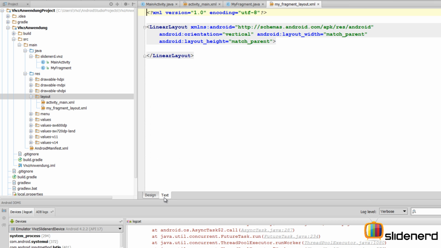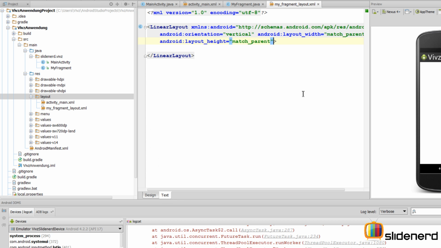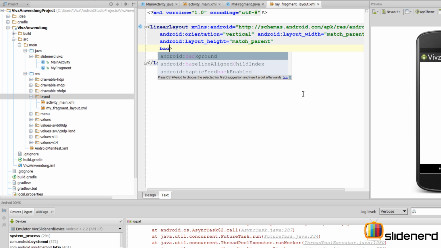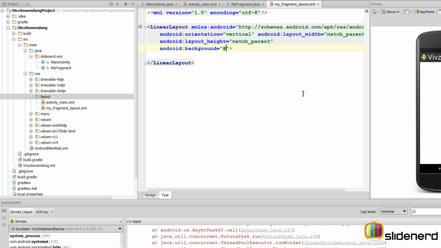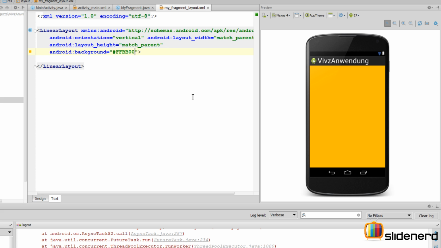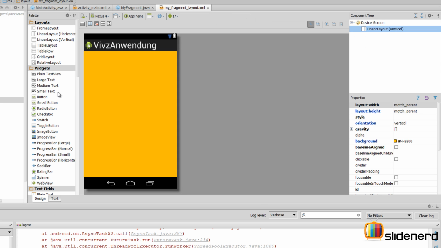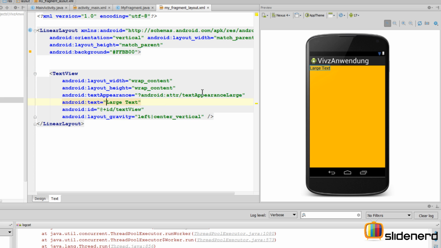I'll go to the text tab here. Now I'll give this also a separate background color so I can exactly see who is the activity and who is the fragment after I finish adding stuff. So I'm gonna say background #FFBB00, one of my favorite colors, orange. And then I'm gonna go down and add a text view inside this just to show some message. I'm gonna say large text, drag and drop it here. I'm not gonna care much about extracting the strings or something.